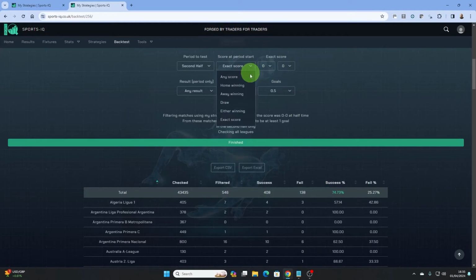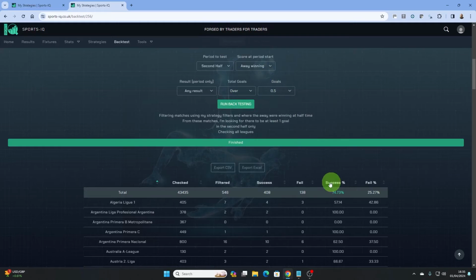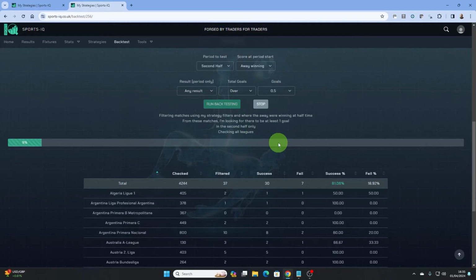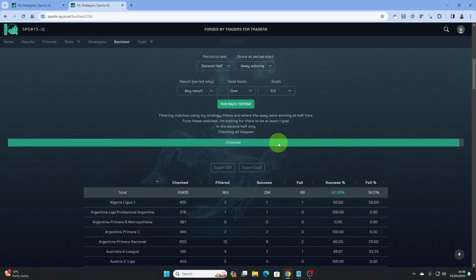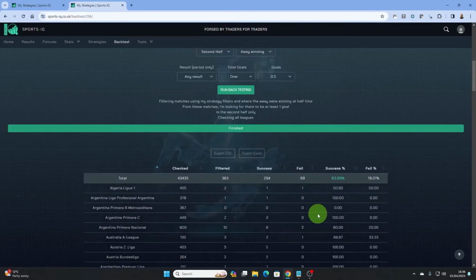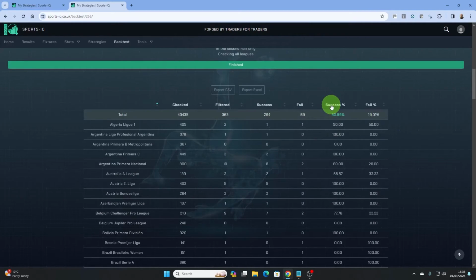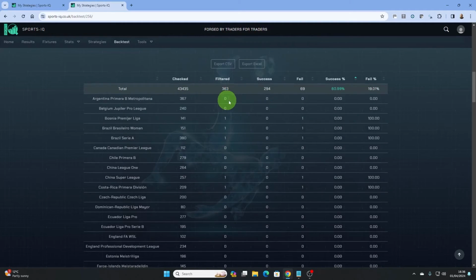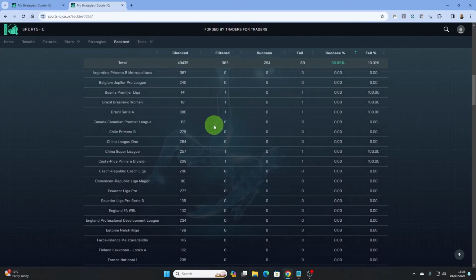So let's go back to the away team winning and let's see if we can get this strategy to perform even better than the 80.99% we had earlier. So what we can do is sort the table below in terms of success. So we want to get rid of the leagues where the performance is very poor. Now, to start with, we'll ignore the games where there's very few games. Obviously 0 is not going to affect anything if we remove that.